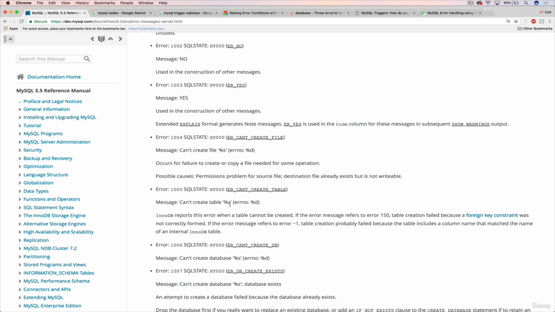I'm trying to think of actually how exactly this would happen. It says a foreign key constraint, potentially. It doesn't matter that much, but however you get this error, it will show you the error code, the SQL state code, and the message.